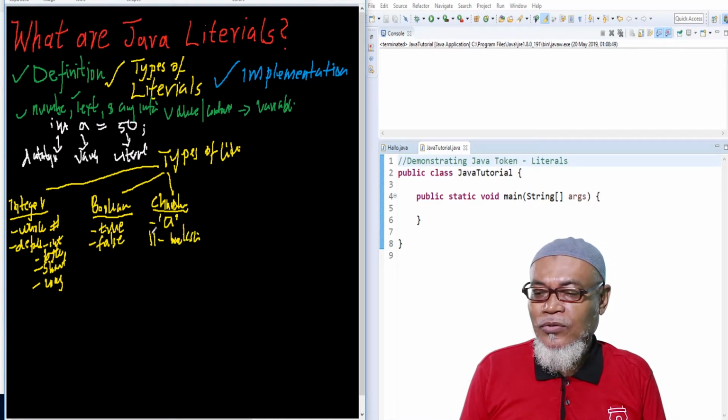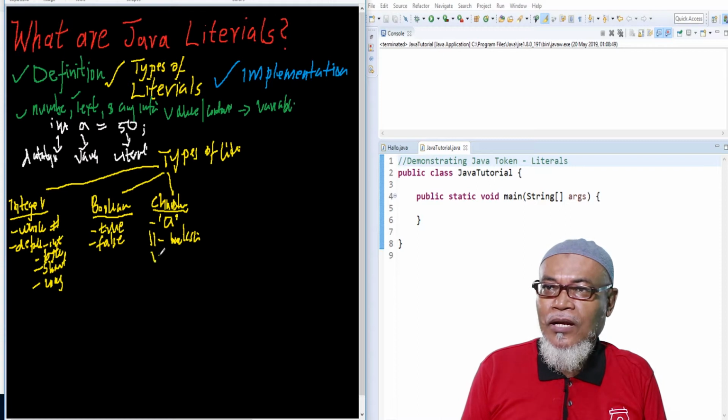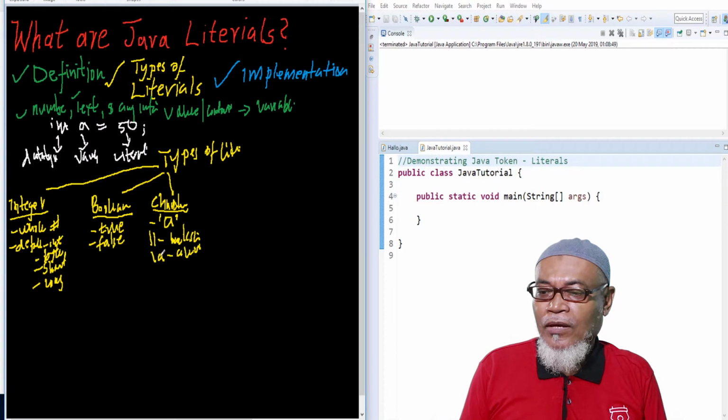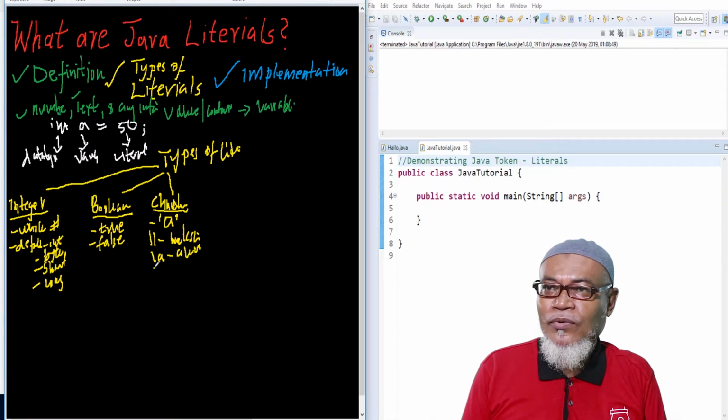If you want to take up an alert, it will be backslash A, that will give us an alert. If you want to have a backspace, it will be backslash B, so that will be for backspace. If you want to take up a single quote, it will be backslash quote, so this will be a single quote. A double quote will be backslash double quote, so this will be double quote.